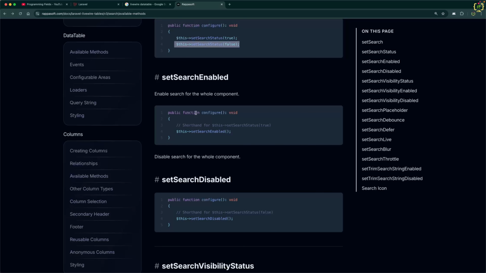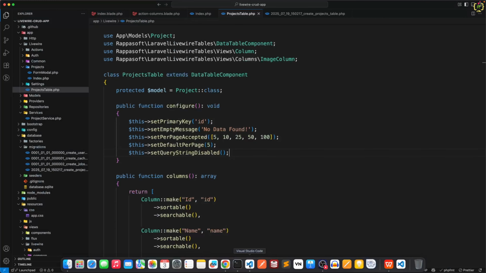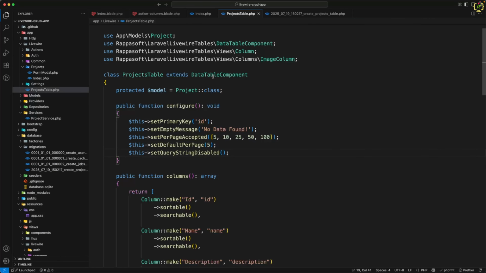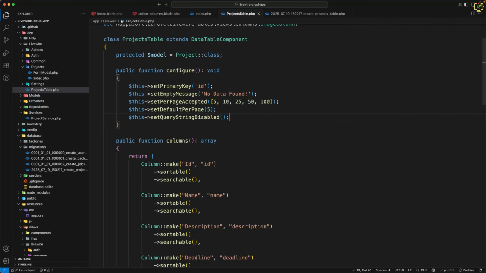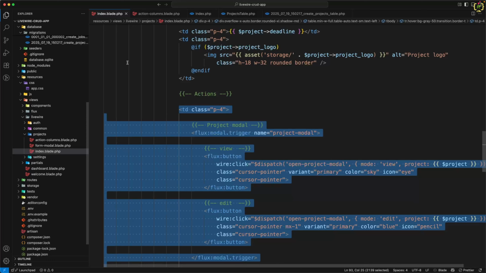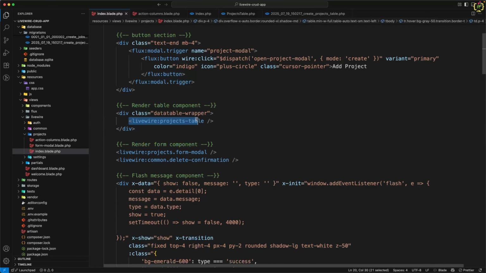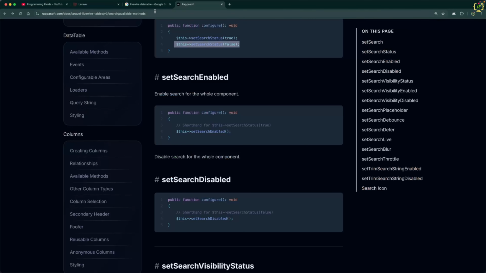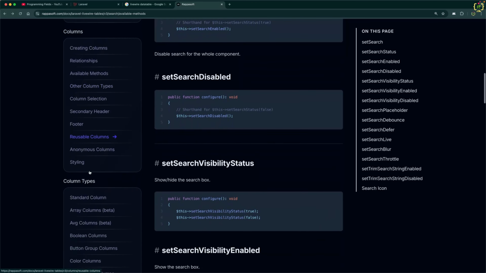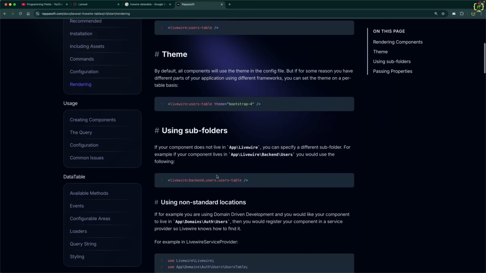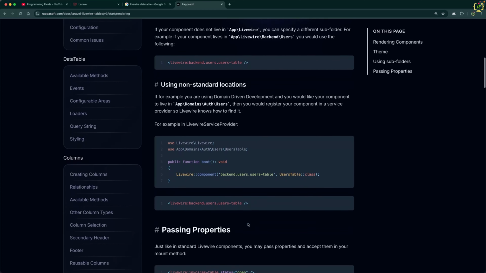Also, this supports Bootstrap as well. Currently, if you check, we have applied Tailwind CSS over here. If you want to change the theme to Bootstrap 4 or 5, this supports that as well. For that, you will have to change the theme while rendering this component. So inside this index component, just above this, we rendered this Livewire projects table. Now if we check the documentation, under rendering, we have the theme attribute, and here we can pass the theme as Bootstrap 4 or Bootstrap 5.